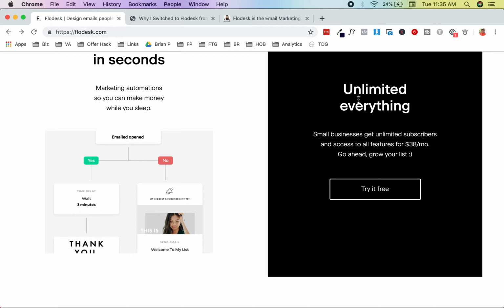So as you must be familiar with by now, other software like MailChimp or MailerLite, ConvertKit, they all charge you as either your subscribers increase or for specific features. But for now, and I think that they are in beta, which is why this is available like this, you can get all your subscribers for $38 per month.